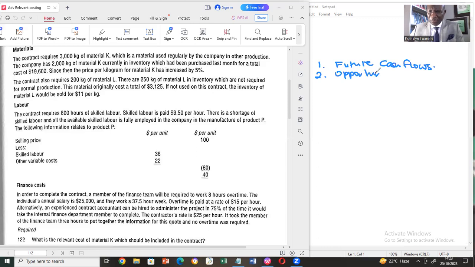Number two, opportunity cost. Under opportunity costs, we are saying an opportunity cost is any benefit foregone in preference for the best alternative course of action.